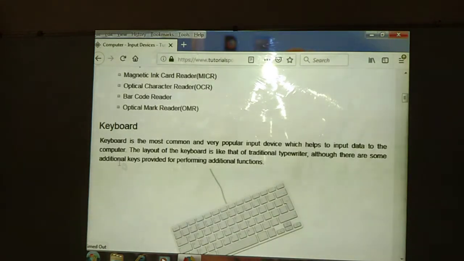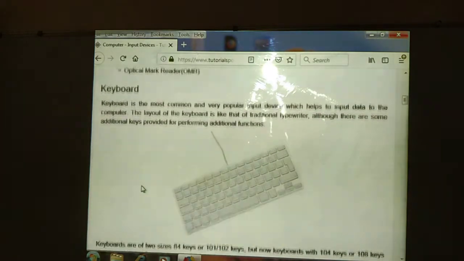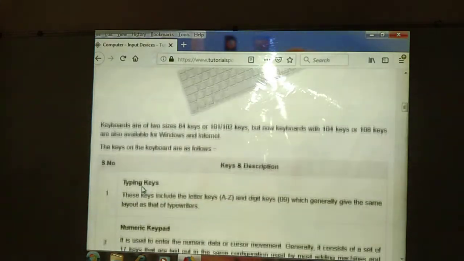Although there are some additional keys provided for performing additional functions. It is similar to the typewriter only, but there we add some additional features. What are the features? Function keys, which we have already seen. Cursor keys, also we have already seen. Those function keys are added here.